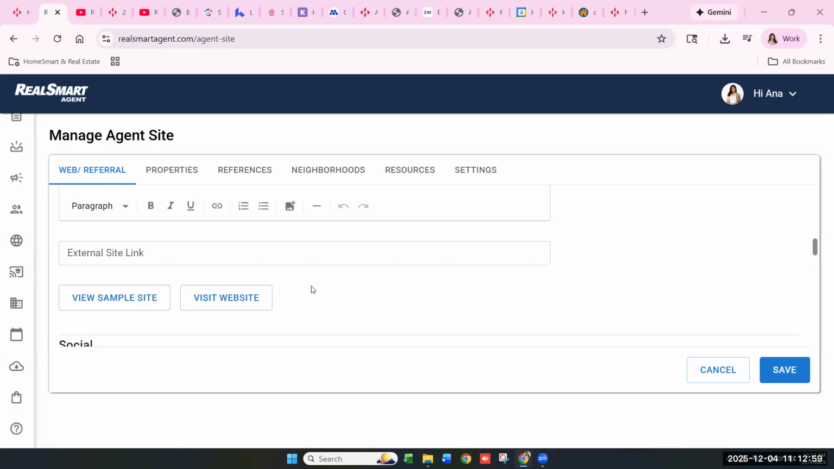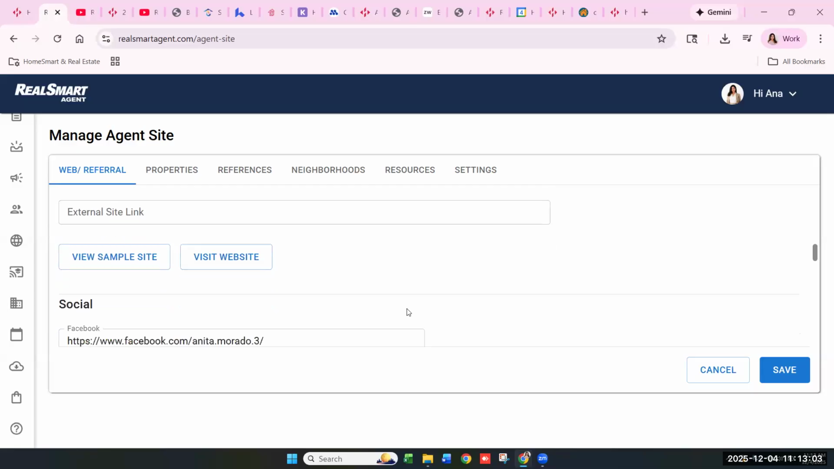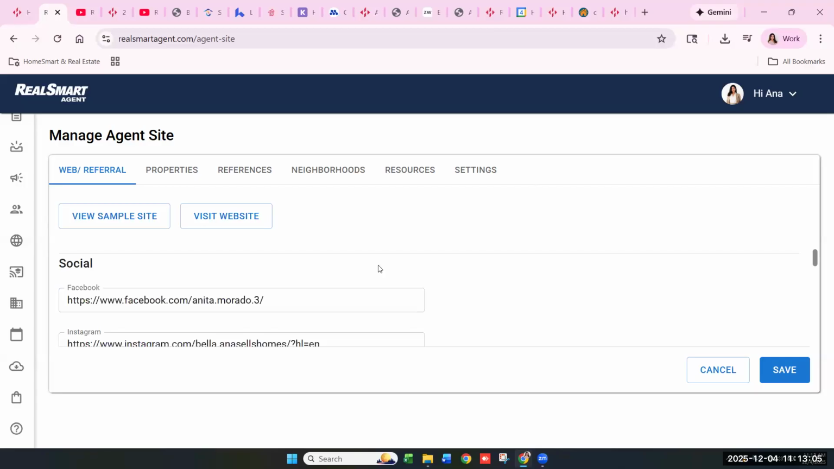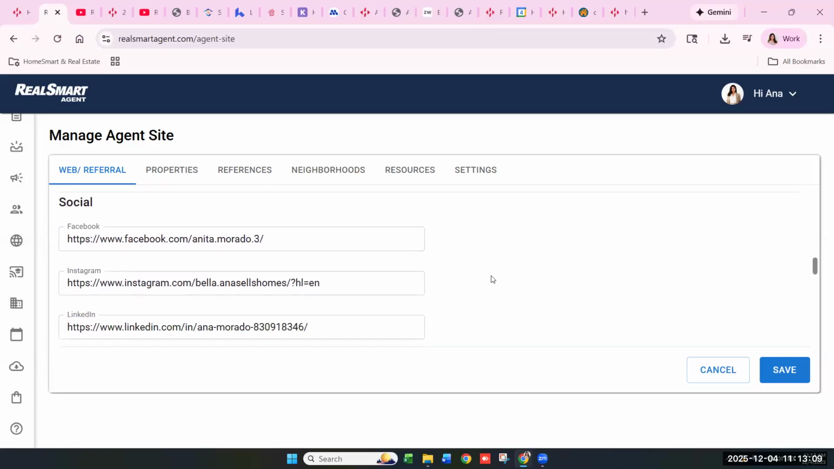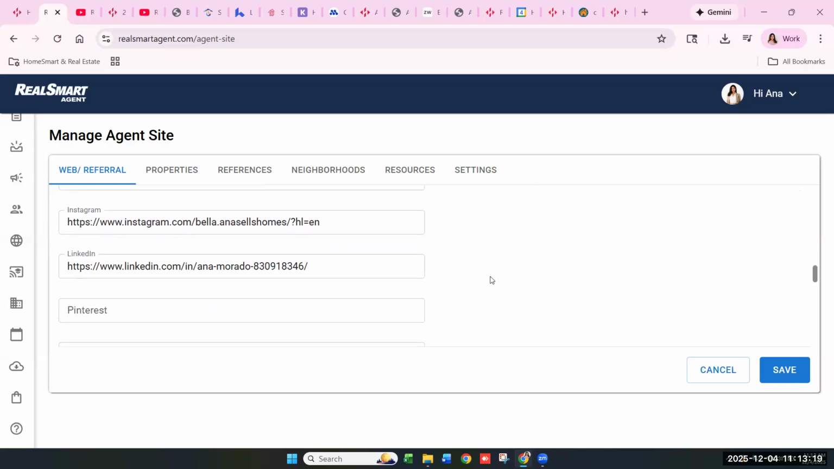So if you purchase your own domain, you can put it in here, and it merges everything together. Your social media URLs: if you need help locating these, please reach out to me. I'll be happy to show you how to locate your URLs for your social media and copy and paste them into here.